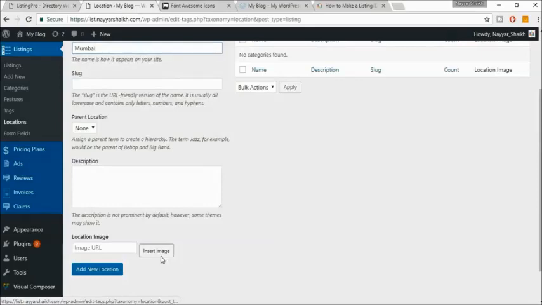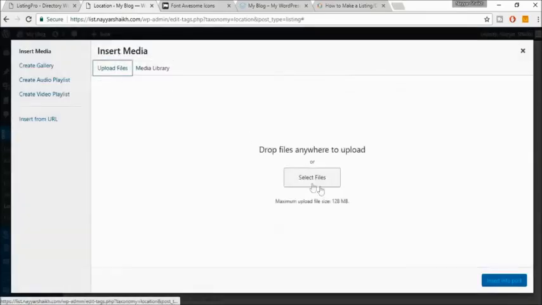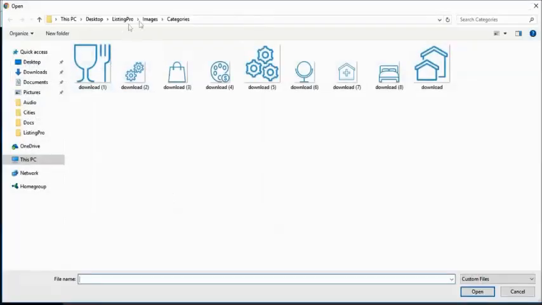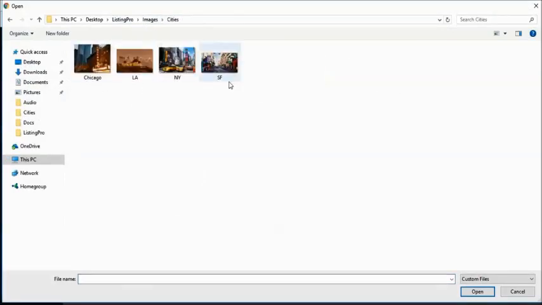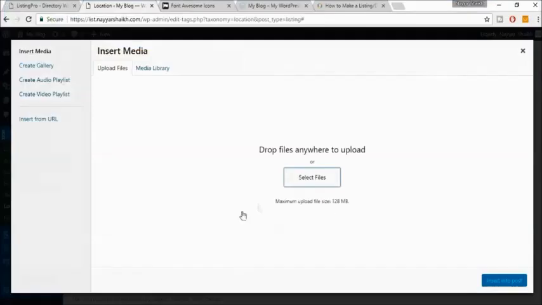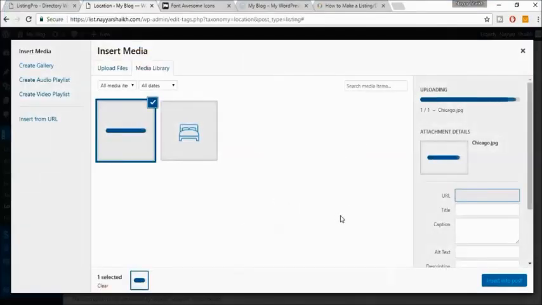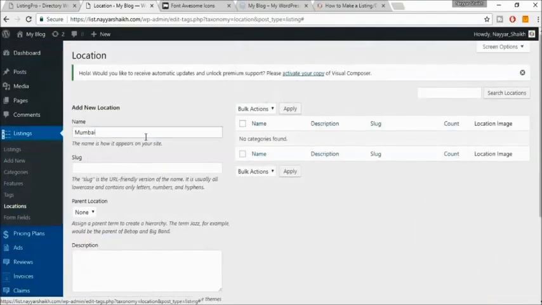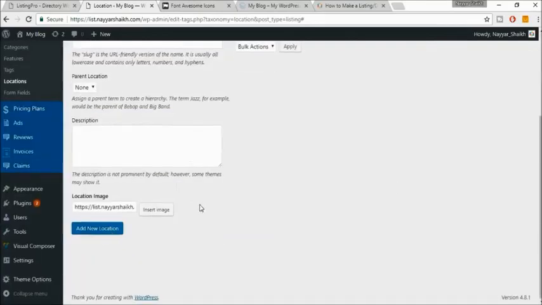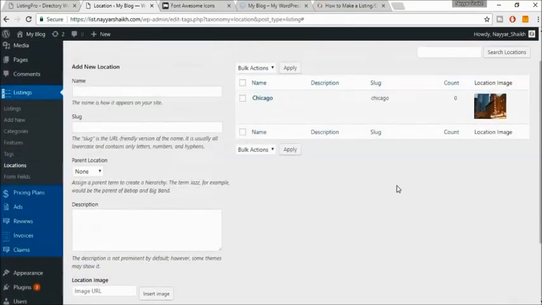So click on insert image, and again in that same file which I have given you, you will see all those images under cities. Okay, we don't have Mumbai right now because we haven't used that in our demo website. So we will select Chicago. Click on open. I click on insert into post, and let's change this to Chicago. Okay, now click on add new location. Easy, super easy. It was really awesome.